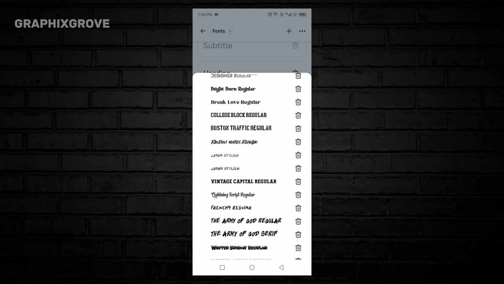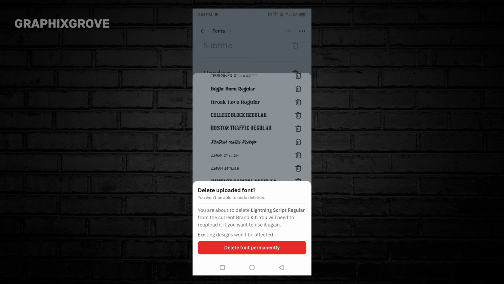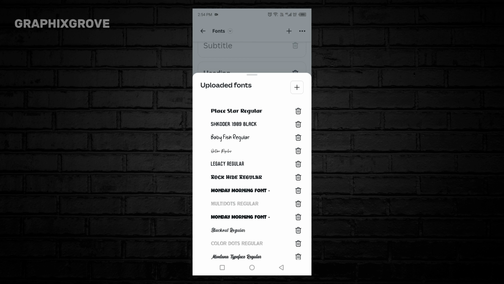When managing brand assets, it's a good habit to review the brand kit every few months. Remove any old fonts or designs that are no longer in use. A tidy brand kit saves time, especially when creating quick social posts or presentations from a phone.